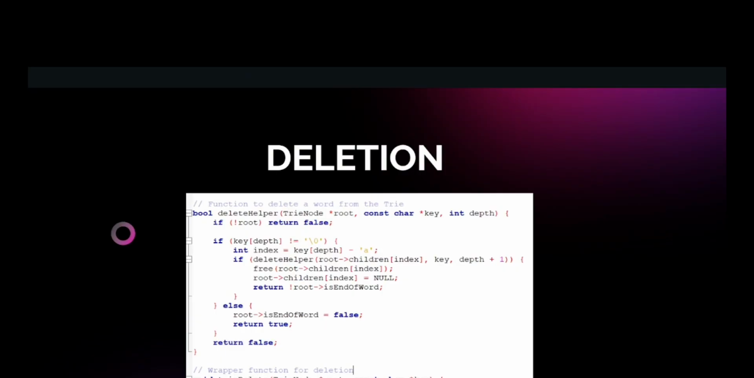Okay. After that, we're here. We have the wrapper function, the void try delete, try node. This basically calls delete helper and starts deletion from depth equals 0. The purpose of this function is to keep the code clean and easy to use. So that's all for deletion.